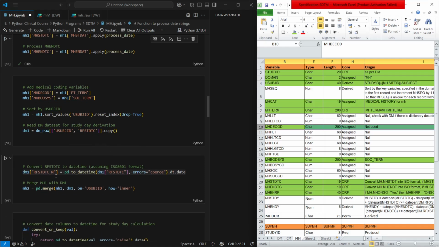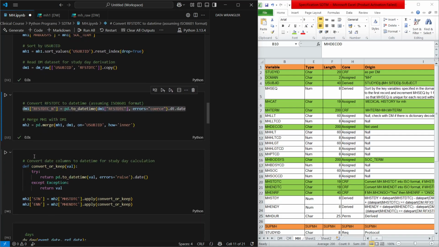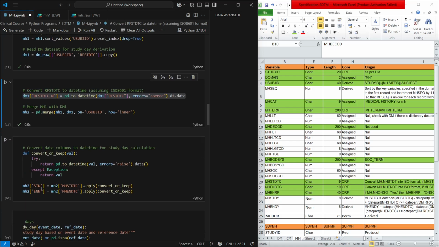Then I'm converting it to numeric format, only the date format we take for study day calculations. Then I merge MH1 and DM1 by unique subject ID with an inner join. If I run this, we have MH2. After that, in MH2 I'm creating two new variables, a start date numeric format and an end date numeric format, applying the datetime function. For MHSTDTC, I'm applying the date format function.